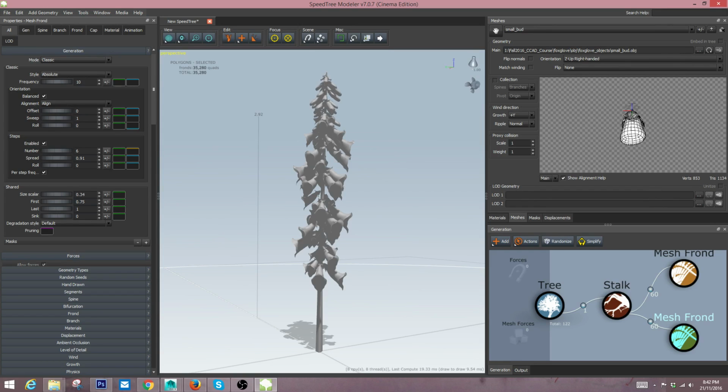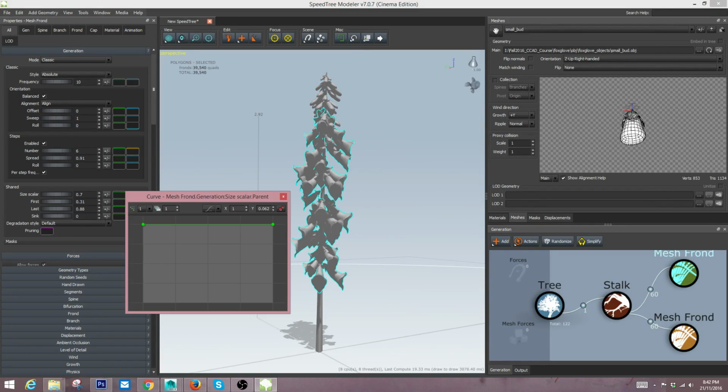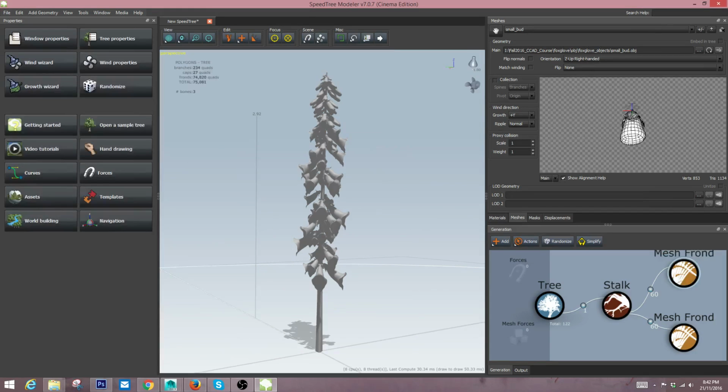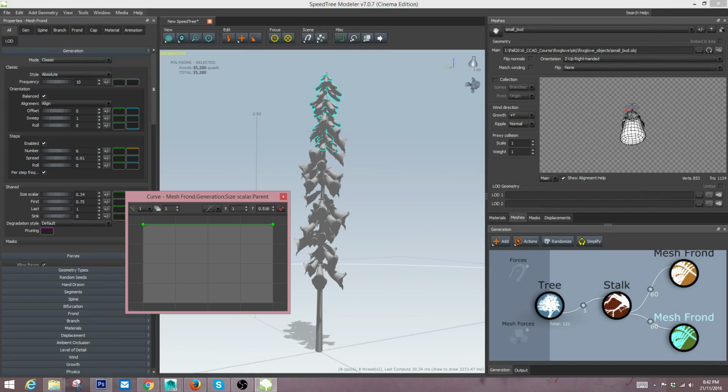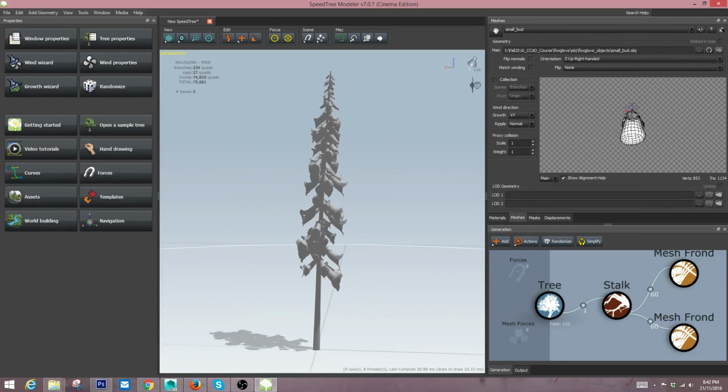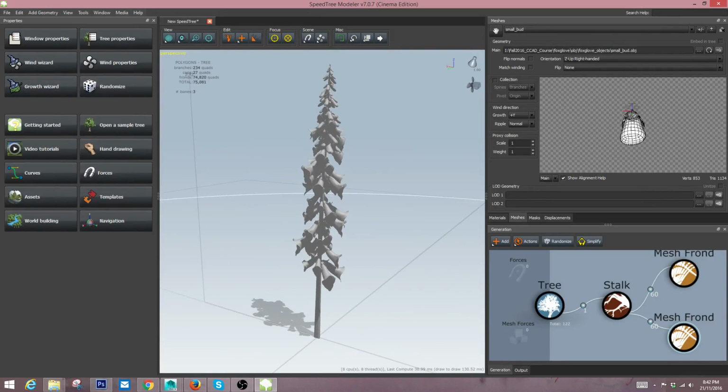So grab these guys before I forget. So we have the size scaler here. We want to make them large at the bottom and a little bit smaller at the top. So shrink this in a bit. Grab these guys. I want to do the same thing in the reverse. So we want them to get small at the top, bigger at the bottom. Looks like we need to push those up a little bit.